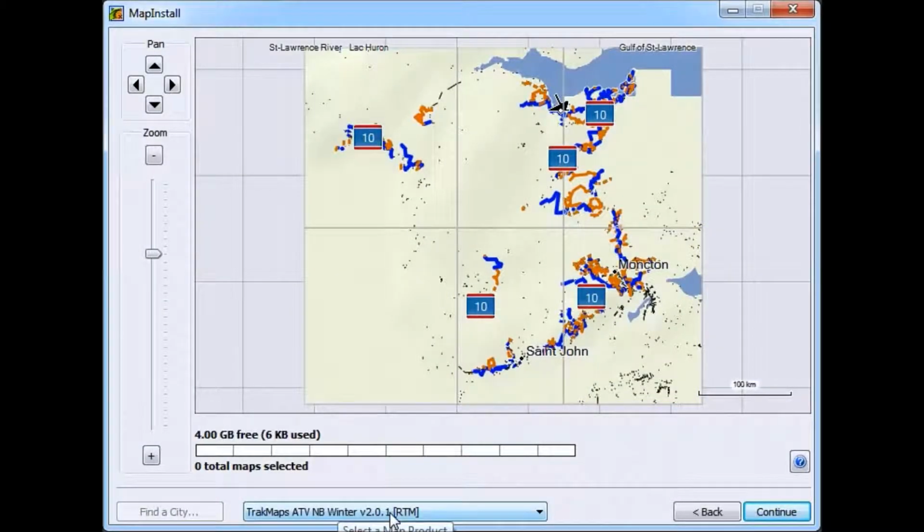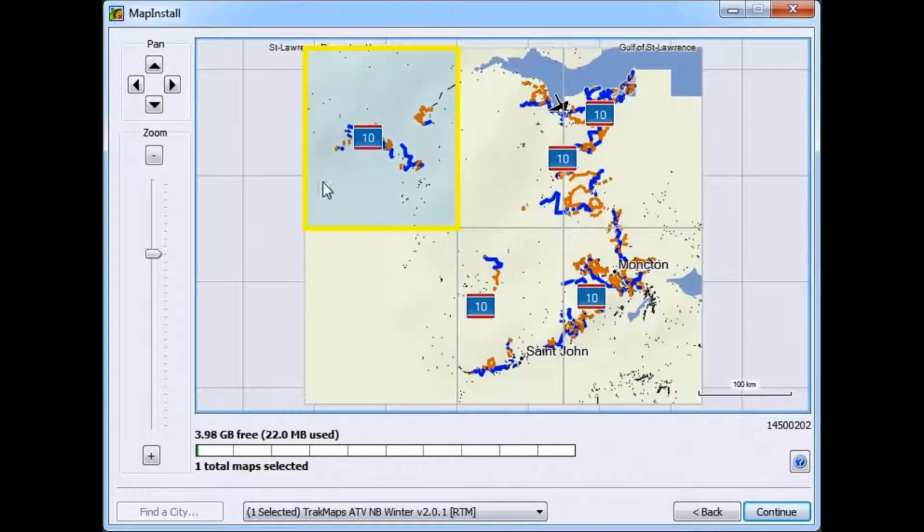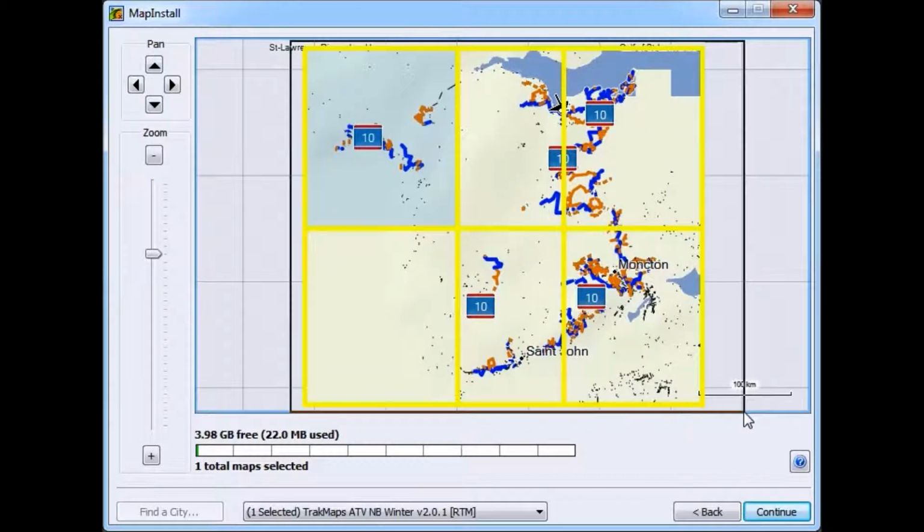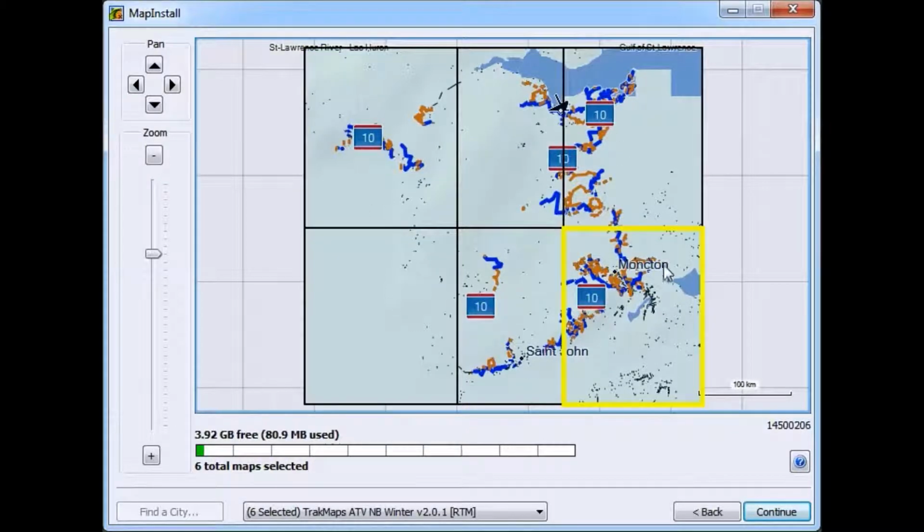And here it has the first map loaded on my PC, which is ATV New Brunswick Winter Trails. So if I want to transfer, let's say, just this area, I'll click here once and you'll see that it's blue, sort of like a blue overlay. That means that this tile will be transferred to the micro SD card. If I want to transfer the whole map, I would select the whole thing. So I'm keeping the button pressed, dragging, and then I let go. So you'll see that the whole map now has a blue overlay.